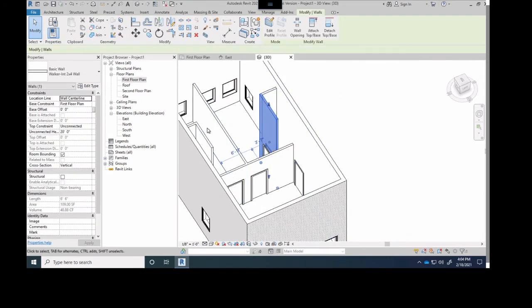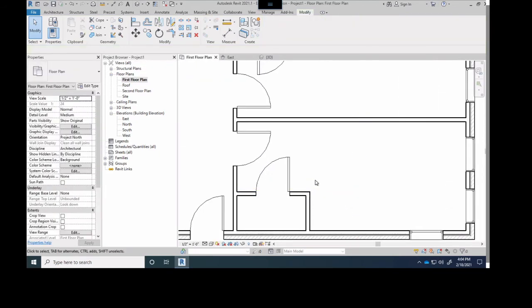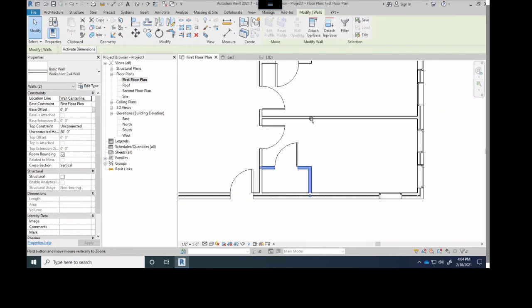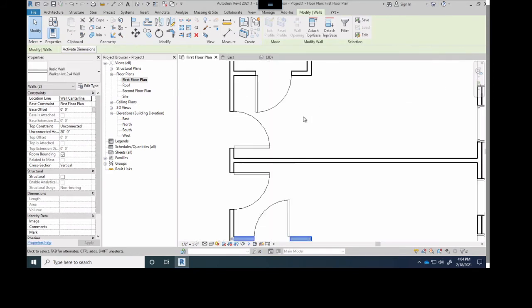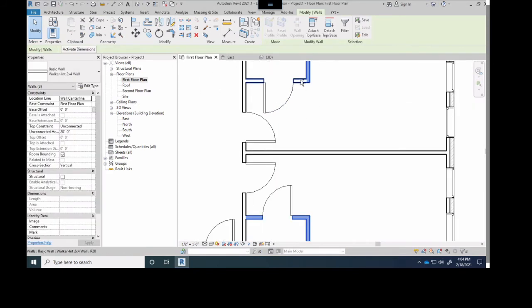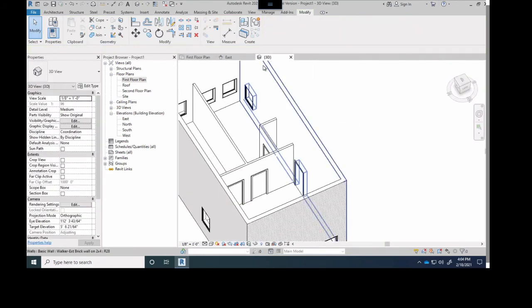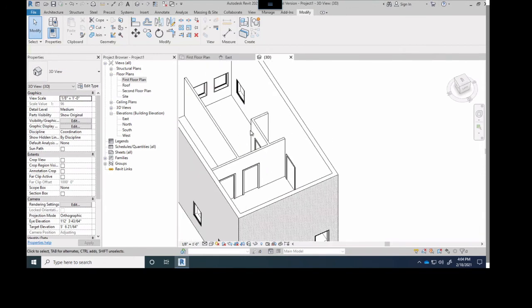And so I'm going to have to go back to my first floor plan and grab these walls. I'm going to use my control button and select them all. And you can see over here what happened was I had them set for 20 feet. I didn't have them connected. So I want to reconnect these to my second floor. And now if I look back at the 3D, you'll see that they're down to the right height.